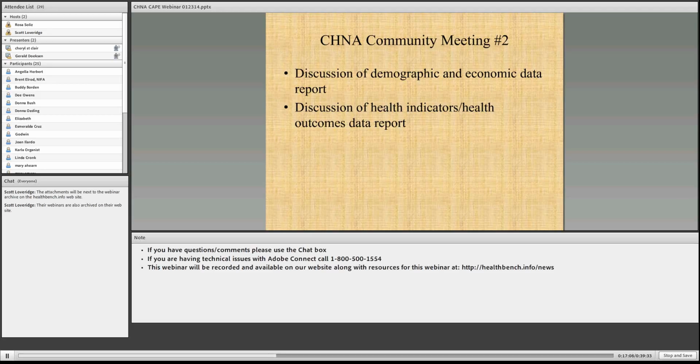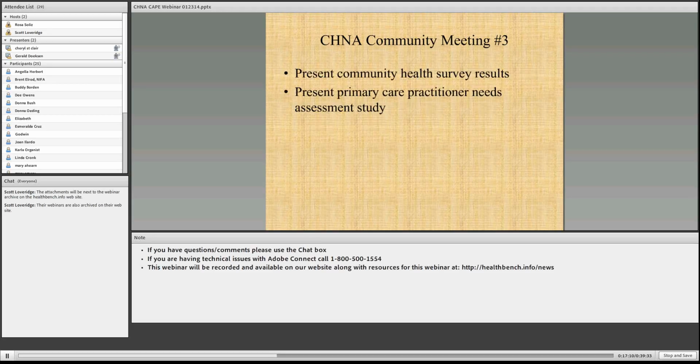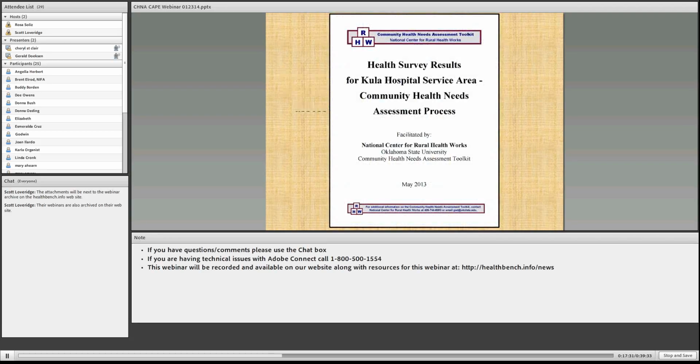So we pick up those surveys, and then before we have community meeting number 3, we have analyzed and aggregated that community health survey data, and we're ready to present those results at community meeting number 3. We also present a primary care practitioner needs assessment study, so they can see if they have enough primary care practitioners in their medical service area.